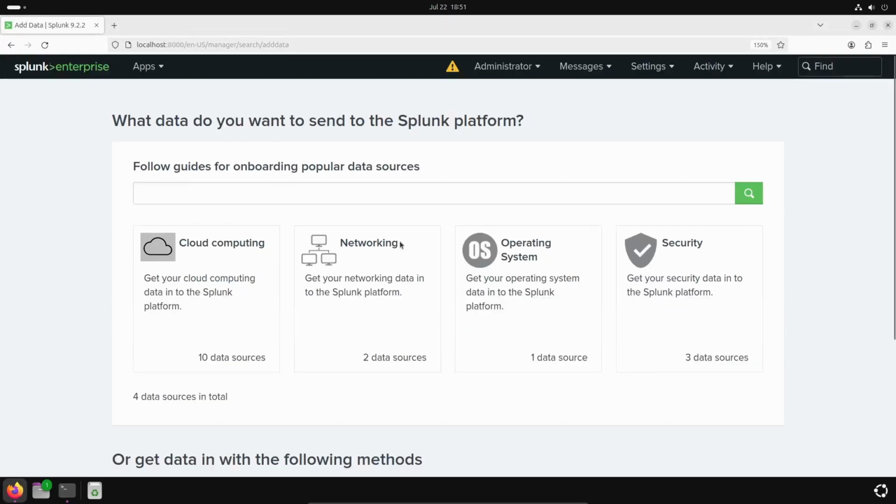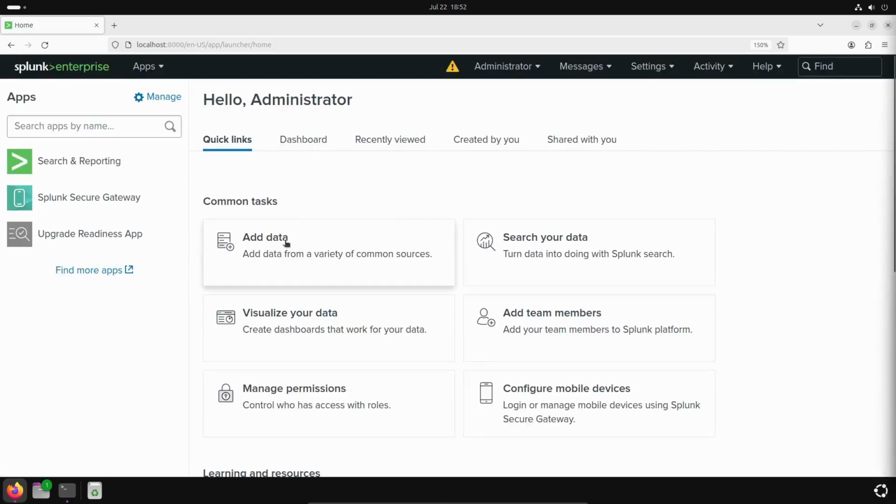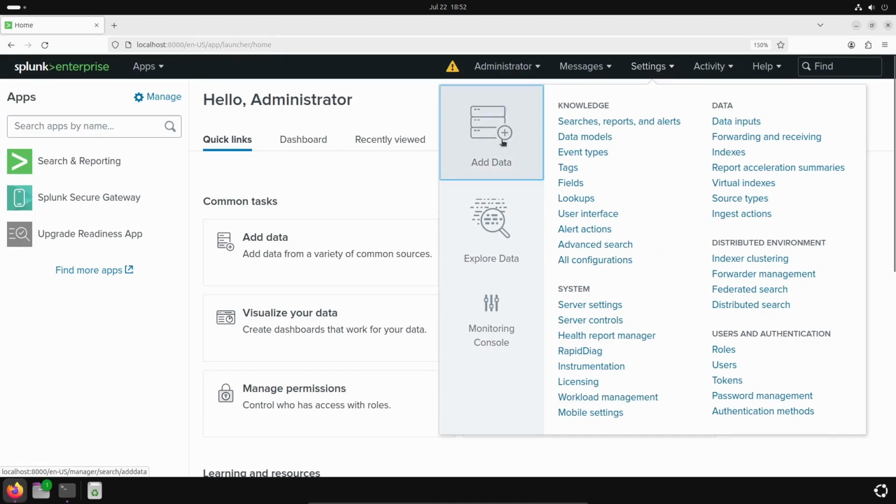Again, to get here, we can either go from the dashboard and click on this Add Data button here under the Quick Links, or we can go under Settings, and then just click Add Data from right here. Either way will work.